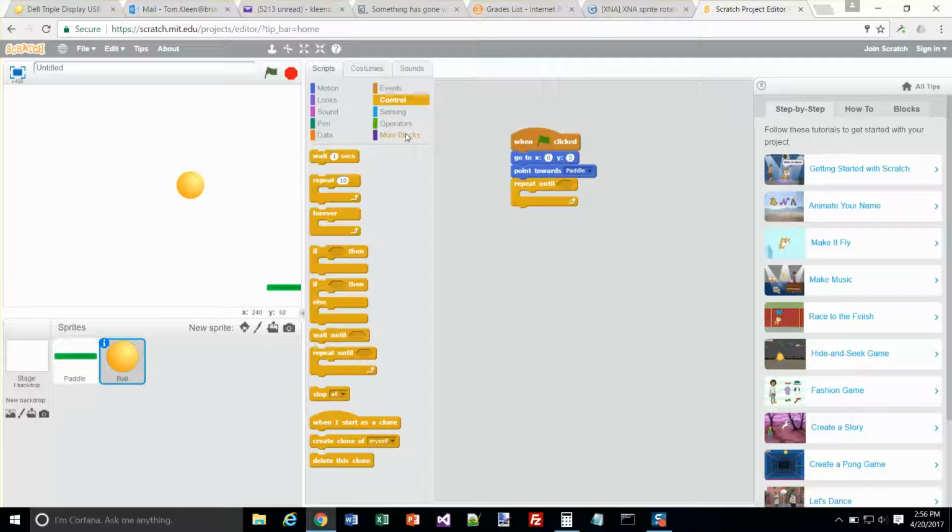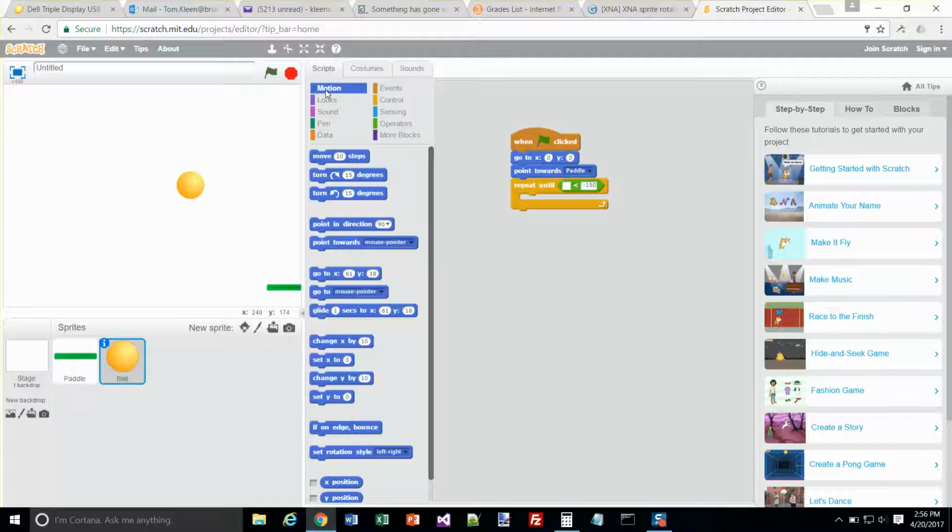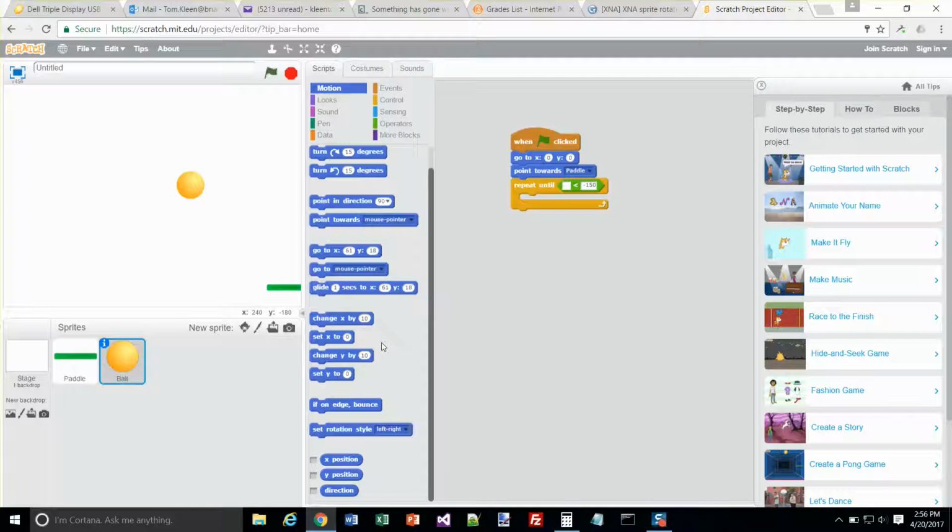So I need to take my less than operator, and that's my condition right there. And what I want is the Y position of the ball to be less than minus 150. Is that under motion? Yes, Y position down here. Drop it in there, and so repeat until the Y position is below the paddle, and when that happens, it means that the paddle missed.